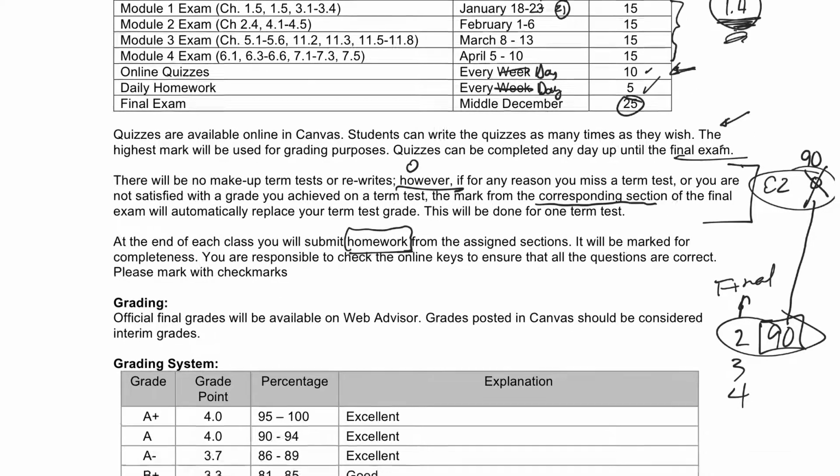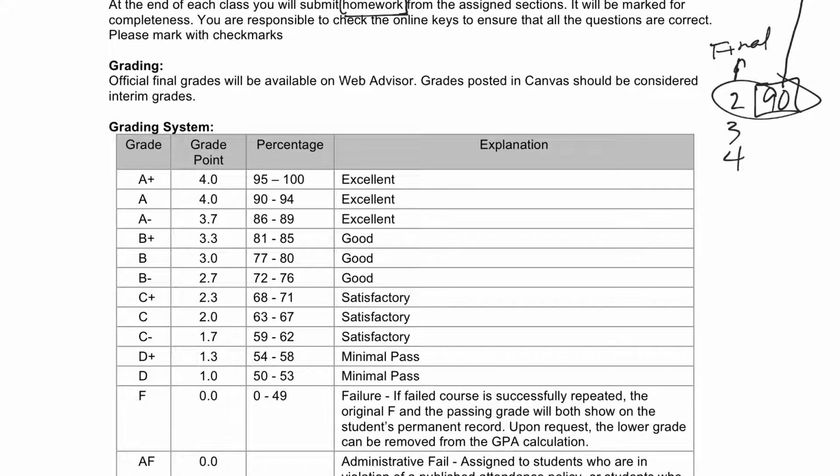Okay, in terms of grading, here's the grid. So if you want to get an A plus, you got to get a 95. If you're wanting to fail, you got to make sure you're in between that range there. Hopefully you're not having that as a goal though.